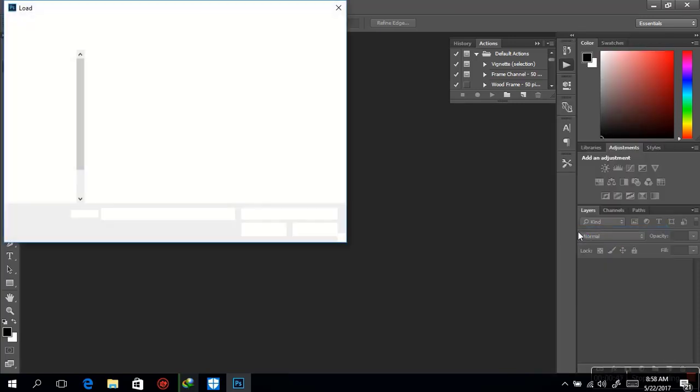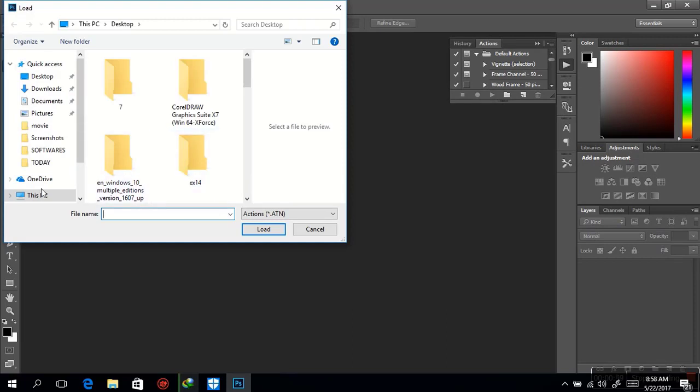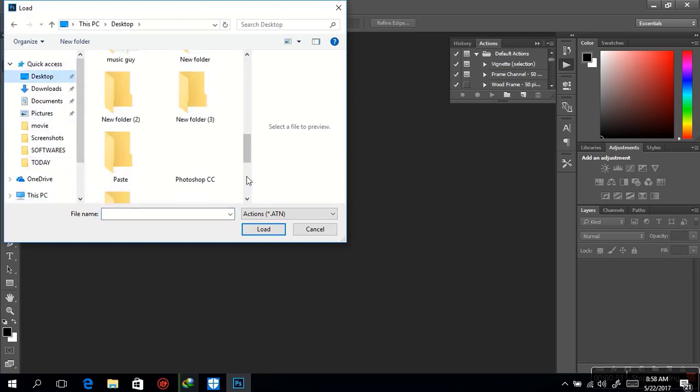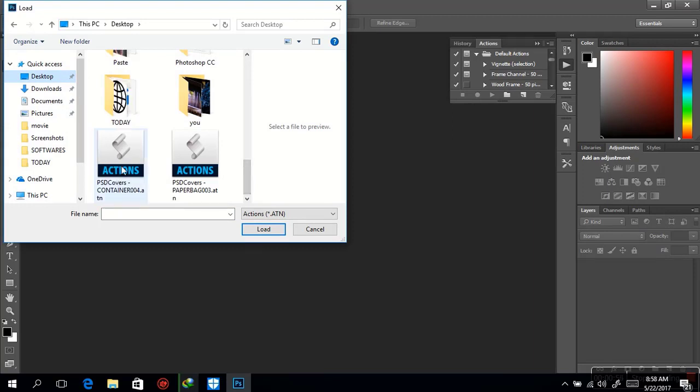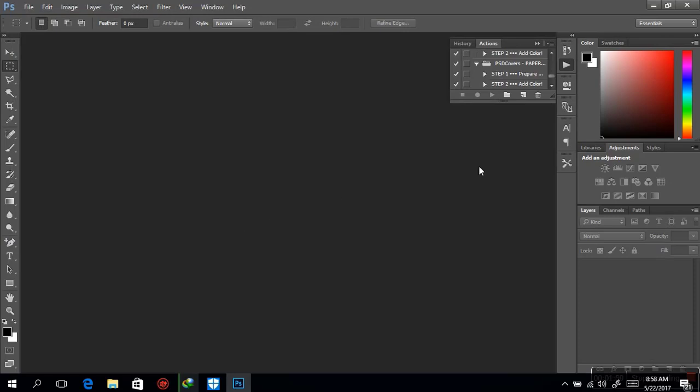When I do that, it's going to open my computer. I'll scroll down to locate where the action is saved on my computer. I have actions for containers here. I'm going to click on that, then click on Load. When I click on that, it's automatically loaded.